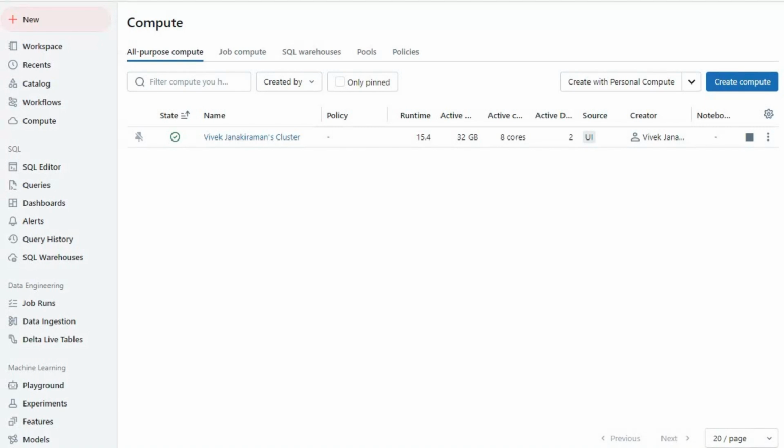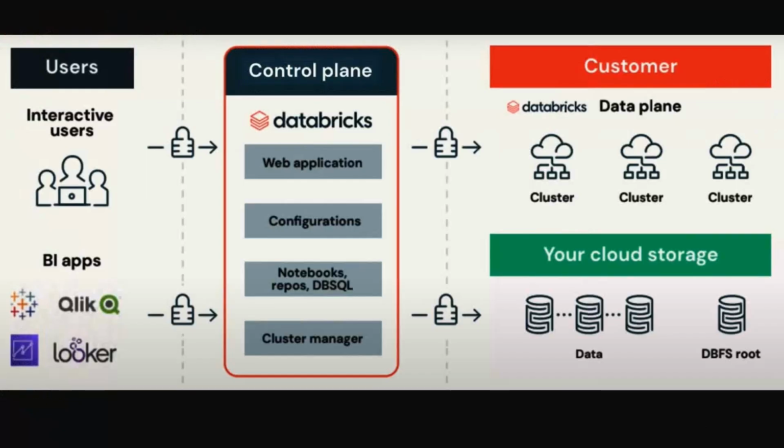This leads us to an important concept in Databricks, the control plane and then the data plane. These two planes form the backbone of how Databricks operates, both in terms of management and actual data processing. First, let's talk about the control plane. The control plane is the brain of Databricks. It manages the metadata, orchestration, and other aspects that help you interact with Databricks. Here is what it covers.